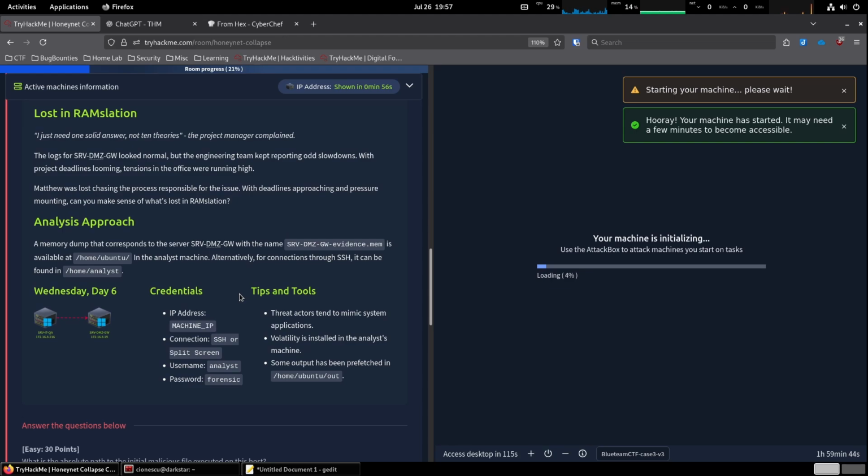You give it a raw memory dump, tell it which plugins to run, and it pulls out all kinds of useful information. So instead of staring at a massive binary blob, you get structured, human-readable reports you can actually work with. We're also given some tips. Threat actors tend to mimic system applications, so we're likely looking for something disguised as a legitimate Windows process. And the second tip, some Volatility output has already been pre-generated in /home/ubuntu/out. Normally, we'd run those plugins ourselves, but the CTF organizers handled all the heavy lifting, and we get to jump straight into the investigation.